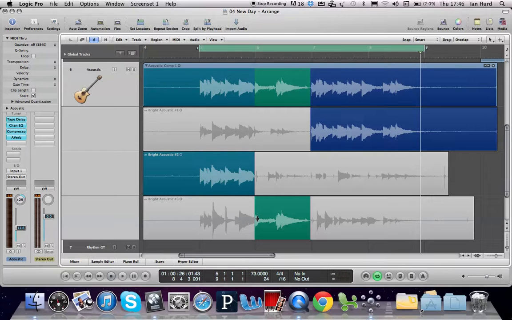Right. Okay. So we've got Bright Acoustic 2 up here. Sorry, here, and that's going from bar 5 to 6. Then we've got Bright Acoustic 3 for the duration of bar 6, just cutting over that transient there, and then we've got 7 and 8 for Bright Acoustic 1. Okay, so we're going to click the Bright Acoustic 1 take in the bar 7 and 8 section.